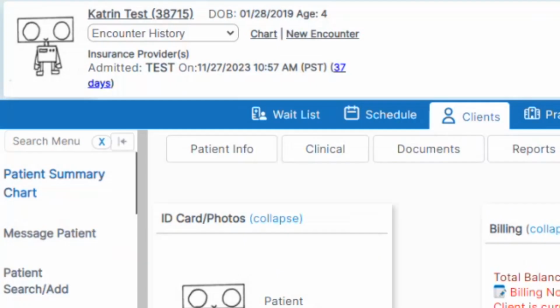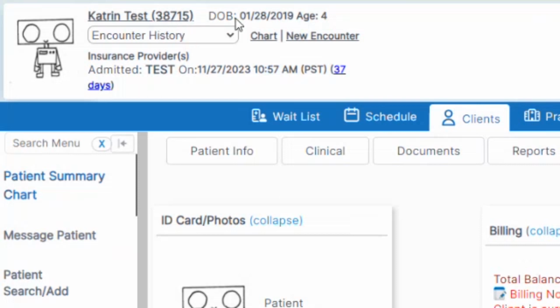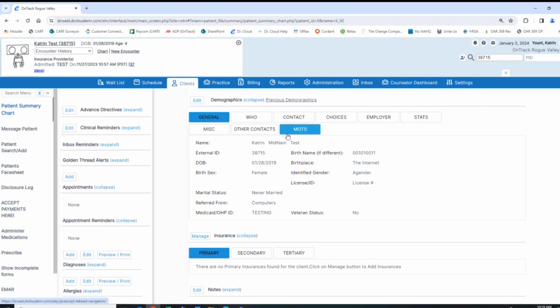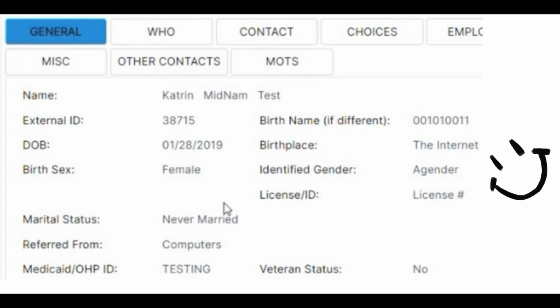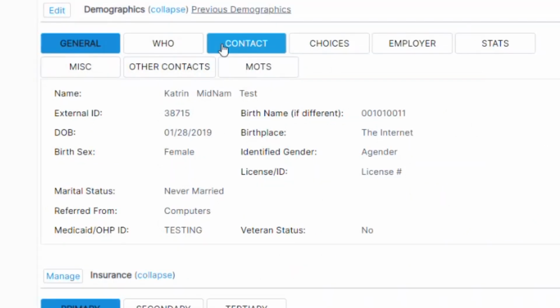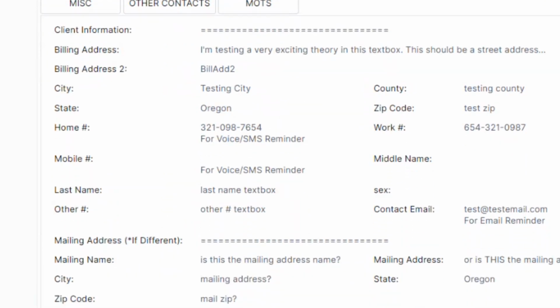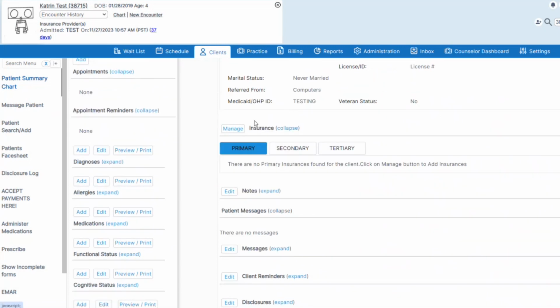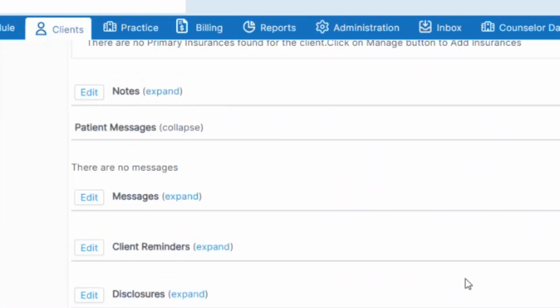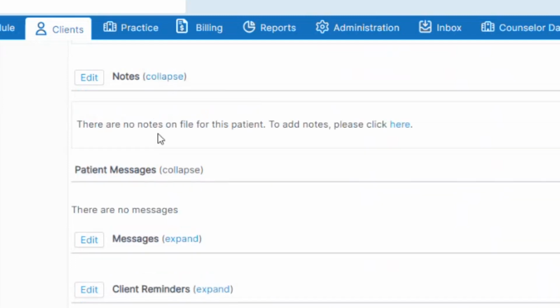You'll see that the client's first and last name is displayed in the upper left-hand corner next to their picture. The PID is the number in parentheses next to their name. Next to this is the client's date of birth and their current age in years. Towards the center of the screen, you will see some basic demographic information. If you click on the Contact tab under Demographics, you will see the phone number, address, and emergency contact. Further down the page, you will see the client's insurance information, and below that is a Notes section, where you will occasionally see a note that was entered by admin regarding the client's bill.